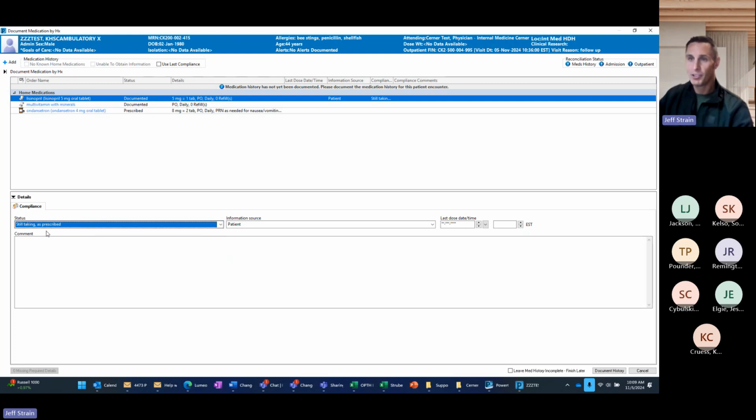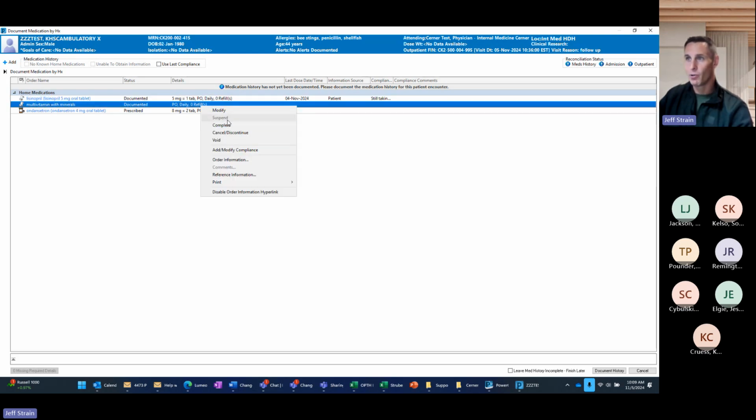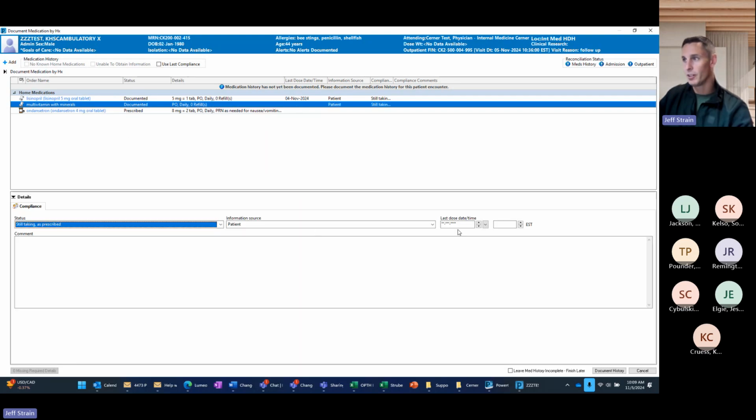So if the patient is still taking as prescribed, if the last day they took it was yesterday, we can document that information. And then we can go through and add or modify the compliance for any of the other drugs as well.